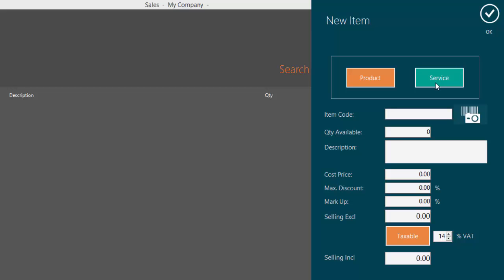I will show you how to add a product item, but you are free to add service items if you don't sell any products. The procedure is the same, except that you will click on the service option instead of the product option. So to add a product, make sure that the product option is highlighted. If it's not, click on it. This will tell PPOS that this current item is a product.